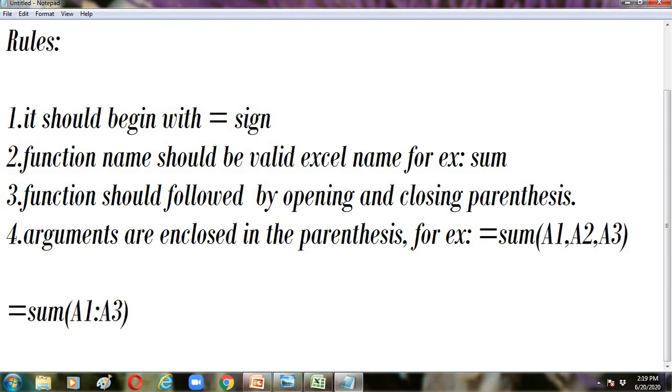Suppose, for example, your arguments are not in a continuous order. Some value is in A1, some value is in A3 and some other value is in B2. At that time, we have to declare the arguments as sum of A1, B2 and next C3, D2, like this. If all are in continuous order, you can directly define the cell range. If it is not in order, you can declare the arguments separately within the parenthesis.